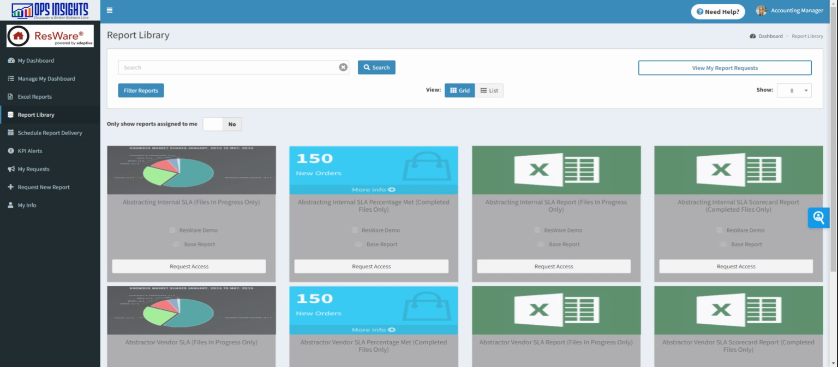Whether down the road we decide to customize that further for you, or you may decide that something out of the box will actually work and the additional information may or may not be needed.